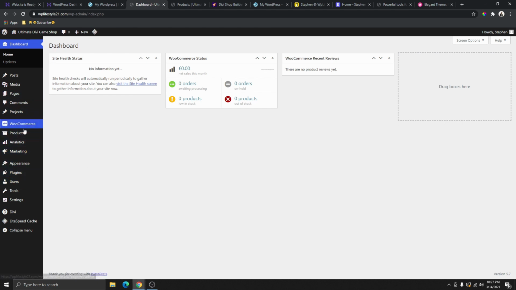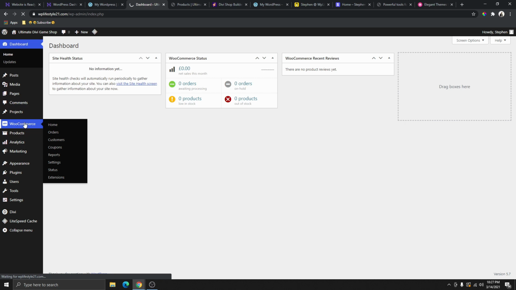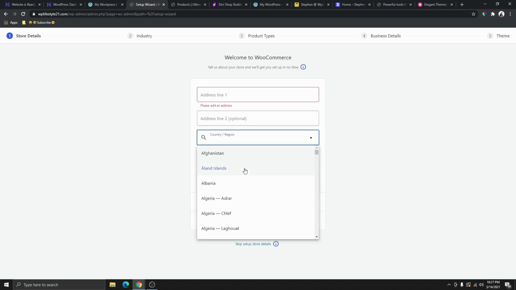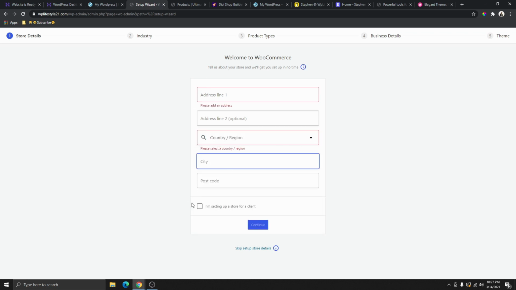All we need to do now is go over here on WooCommerce. You can see right here, once we click on WooCommerce, we're going to see all these different settings that we need to go through. Because we haven't set WooCommerce up yet, we need to go through these settings right here. So go ahead and enter your business address. So put in your business address, the country, and also the city and postal code. And then if you are setting up this store for a client, you can go ahead and select I'm setting up this store for a client. But for this tutorial, I'm going to skip this setup.